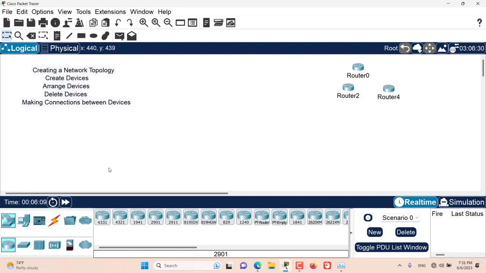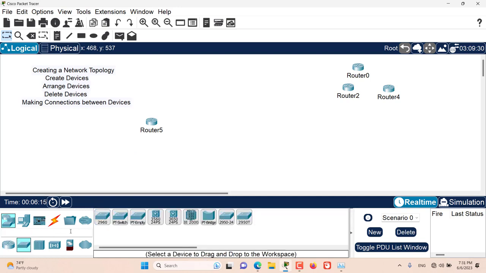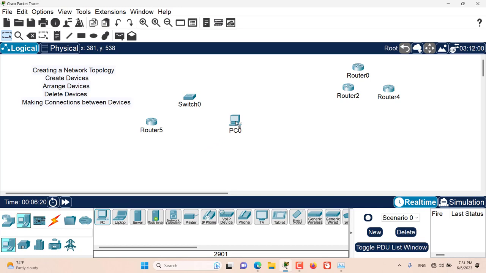Now let's add a few more devices to the workspace. First I want to add a router, and maybe I want to add a switch, and I want to add a PC, and I want to add a server.